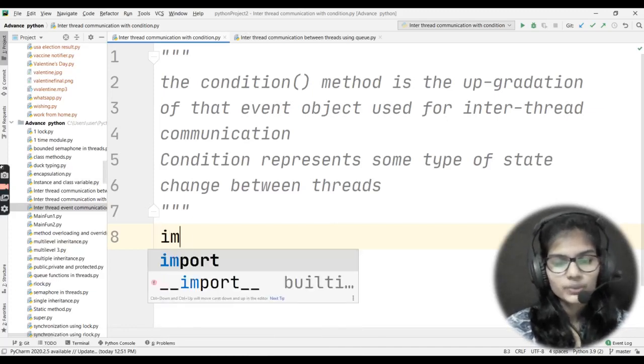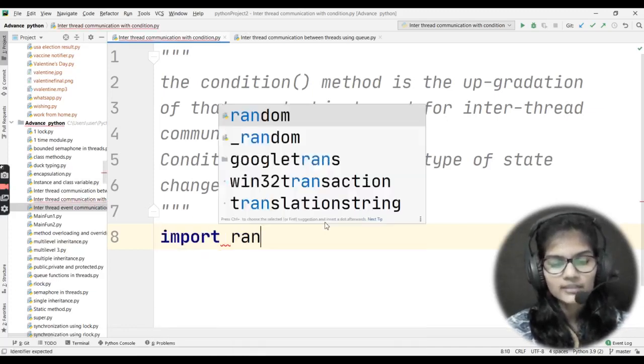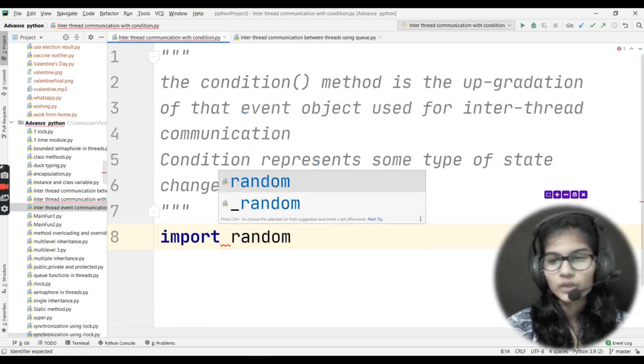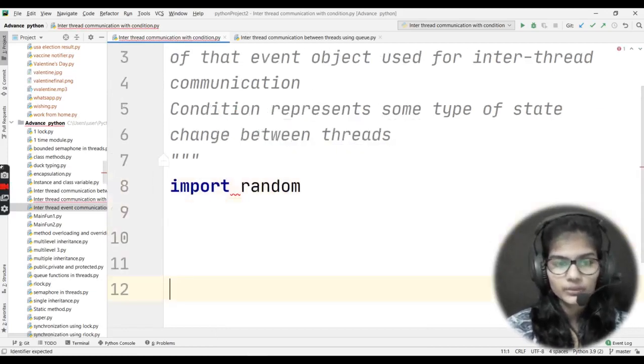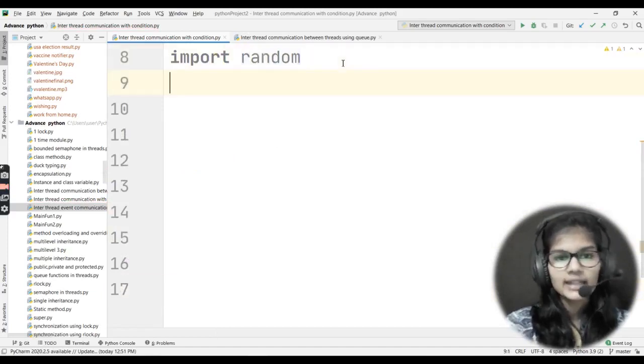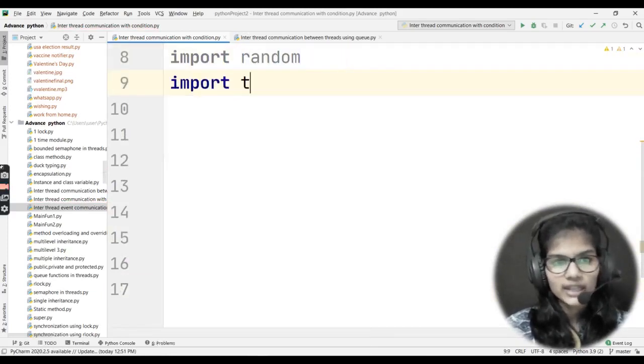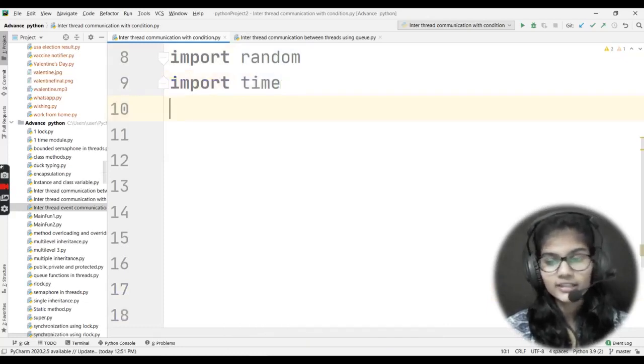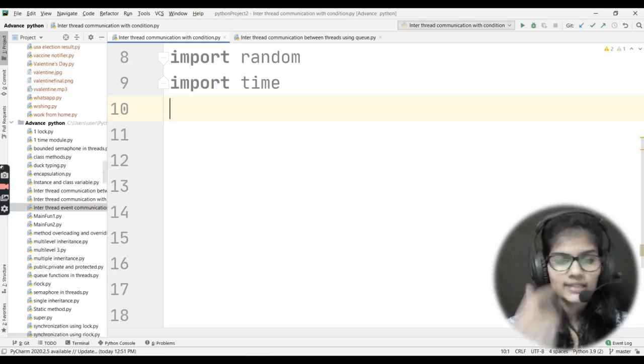First of all, I would be importing the random module here, because random is a module which I'll be using throughout the program. After random, I'll be importing the time module as well. So I would just write import time. These are the two modules which I'll be using throughout my program, random and time.